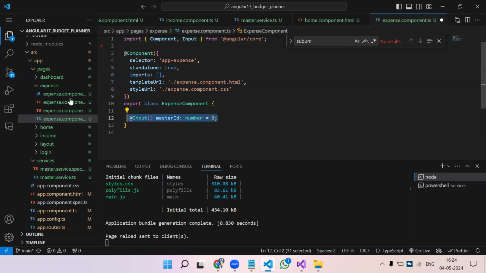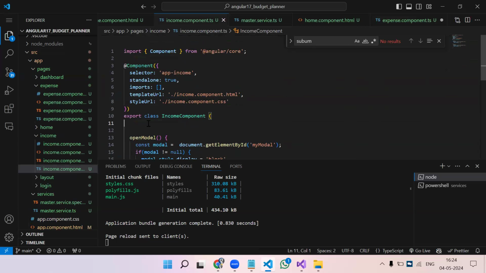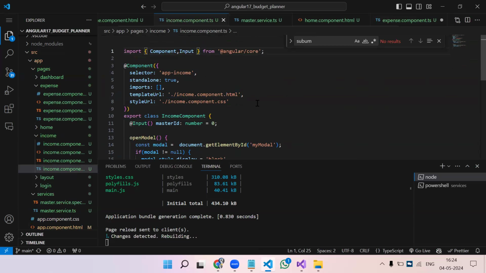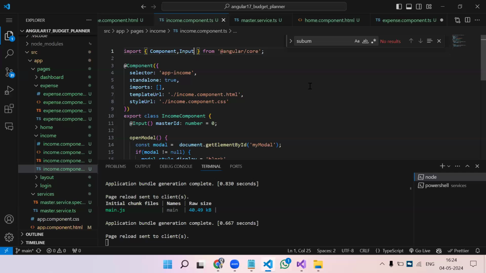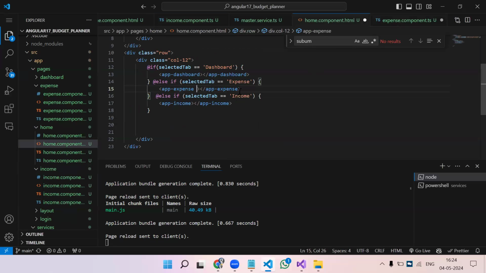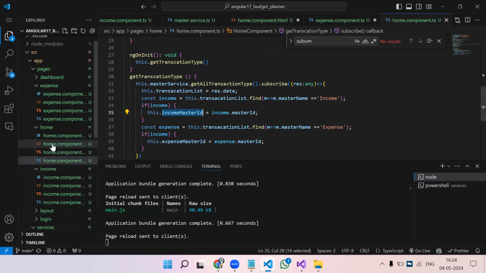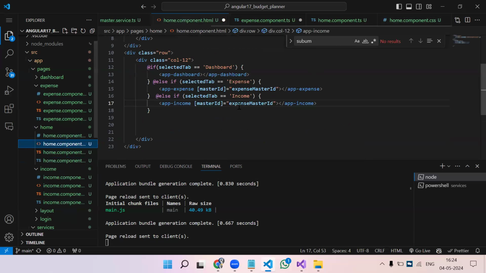Just like that, in the income component also we will create it. This input we need to add over here. So both components, income and expense, now have the input created already. Now we just need to pass it from the home component. So how do we pass it? By using square brackets as a property binding. And this is an expense. So what do we need to pass over here? Expense master ID. Let's copy. For the income, we have to pass another variable, that is income master ID. Correct. So in both components, we will get the master ID.